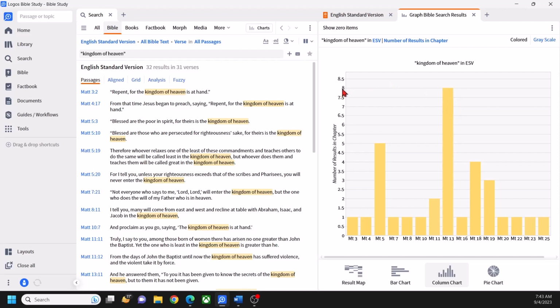You can see it on the left hand side. You can also mouse over it and just leave your cursor there. So there's 8 hits in Matthew chapter 13. So Matthew chapter 13 is where the bulk of the hits are, or the most, it's the chapter with the most hits in Matthew's gospel. Now there are several other ways you can return these results.